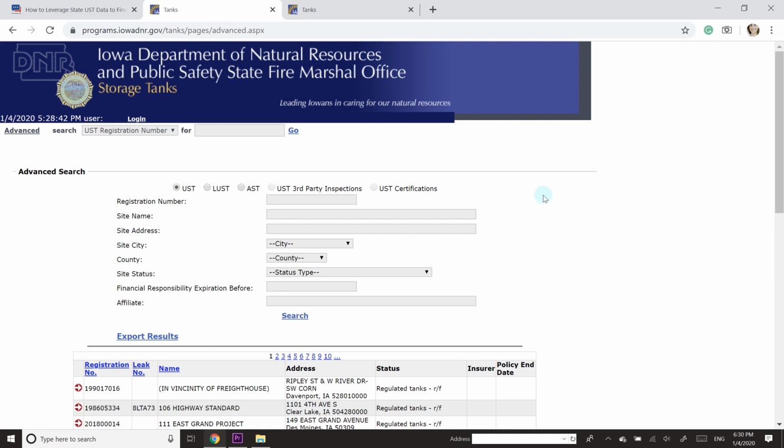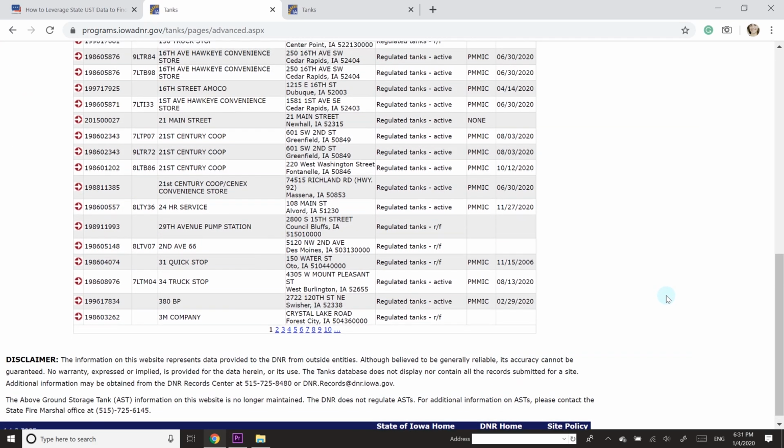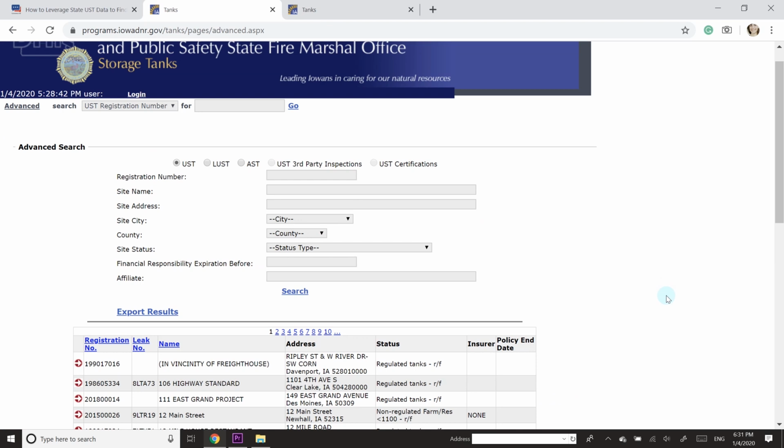I've already performed a search. Essentially, I just hit the search button, and you can see there are a lot of records available. I did export some results, and the Excel sheet that I got was pretty simple, but that Excel sheet can help you narrow things down.